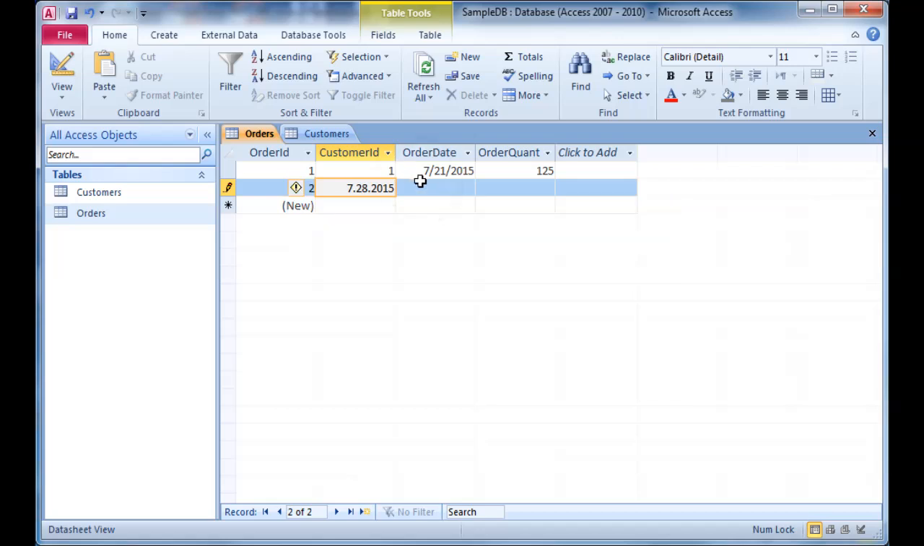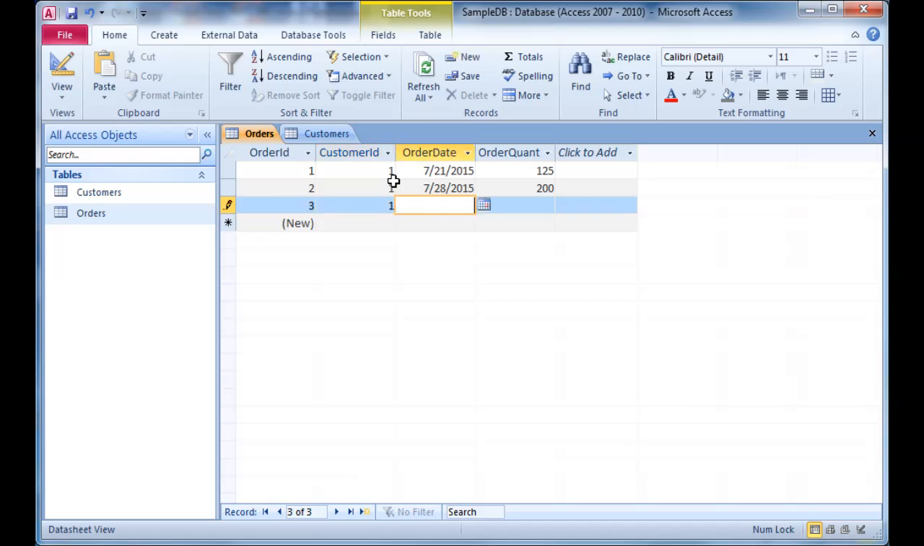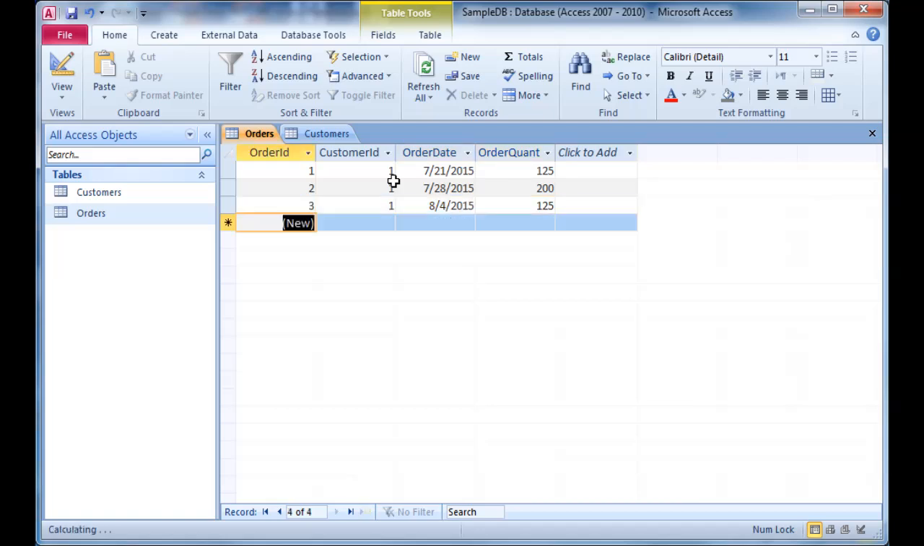Whoops. That's not the same ID. And let's put that number back in. 7/28/2015. And this time we'll have 200. Another 1 for customer 1. And this time we'll put in 8/4/2015 for our date. And we'll put in 125 for this one.